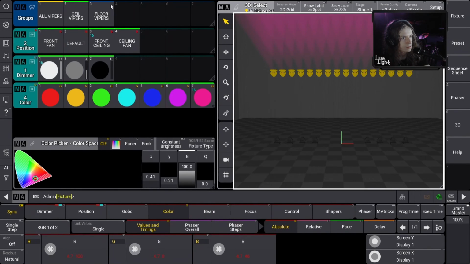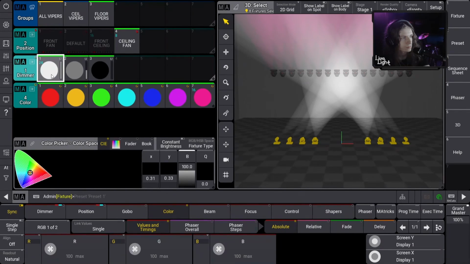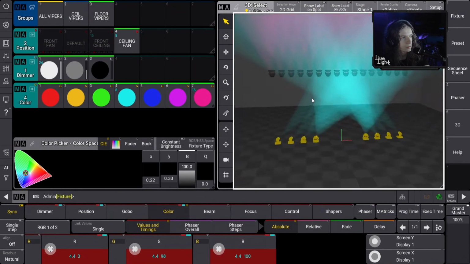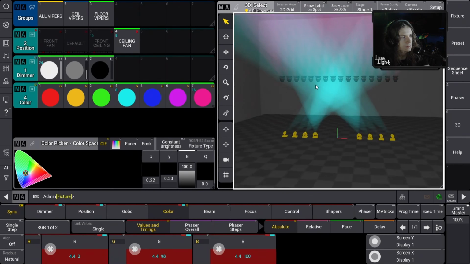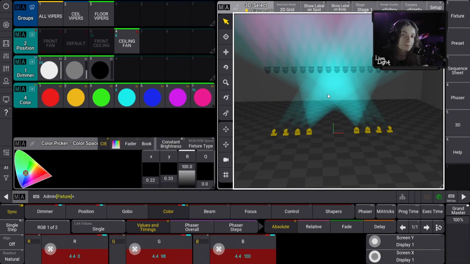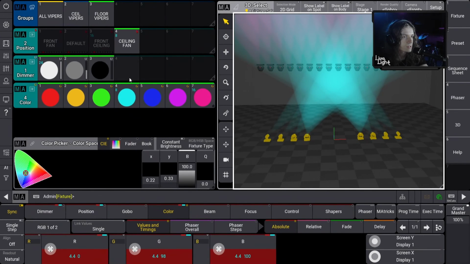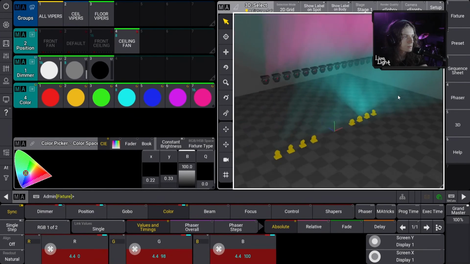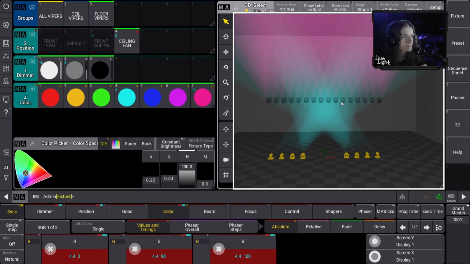Now if we go and select our floor lights, go into the ceiling fan position at full and select like a light blue. Why not? This looks a little awkward, but it did exactly what you told it to do. So we're looking good. If we take our dimmer down to 50%, you can see the purple a little bit better. Great. This is perfect.